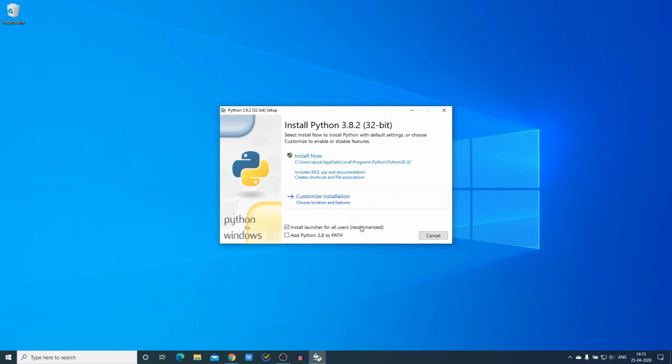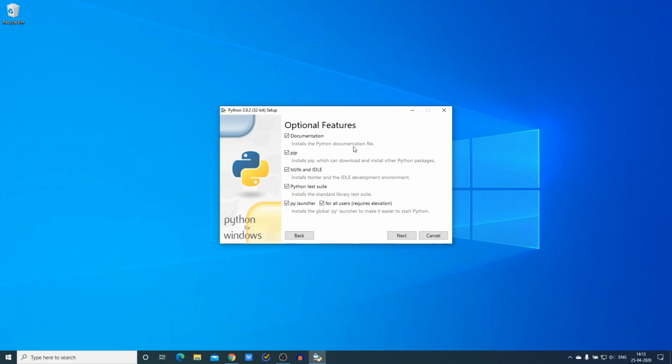Before that, here we have two options. One is Install launcher for all users and another one is Add Python 3.8 to PATH. You have to select this option to add the Python path on your Windows system. After you have checked this box, simply click on Customize Installation. From here you can select your optional features and after that simply click on Next.